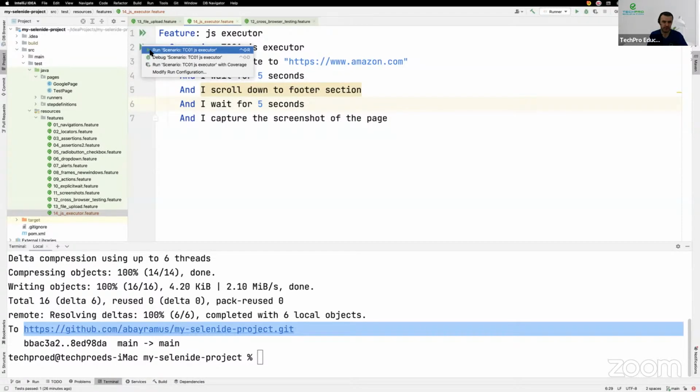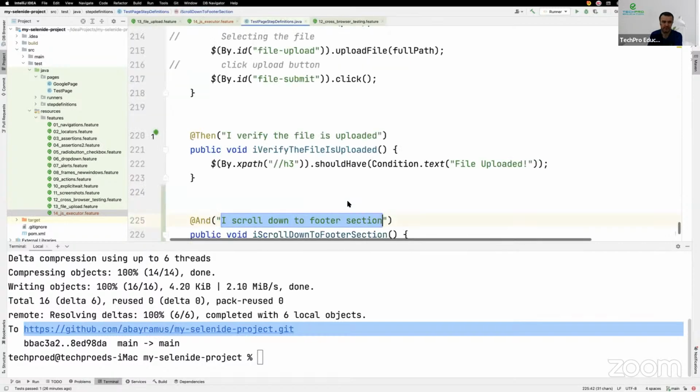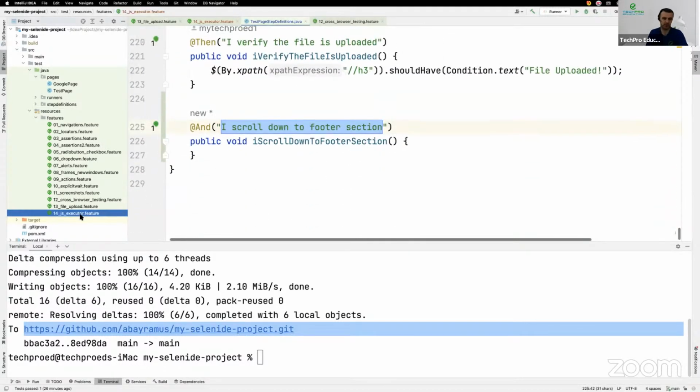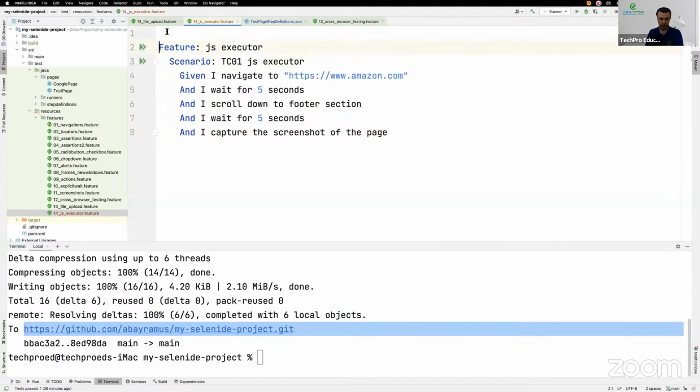Okay, let's generate this step definition. It will be on the test page. I would like to use test page step definition again. They're all test page for us. Let me share this. I will add the tag and share the feature file. This is JS executor.